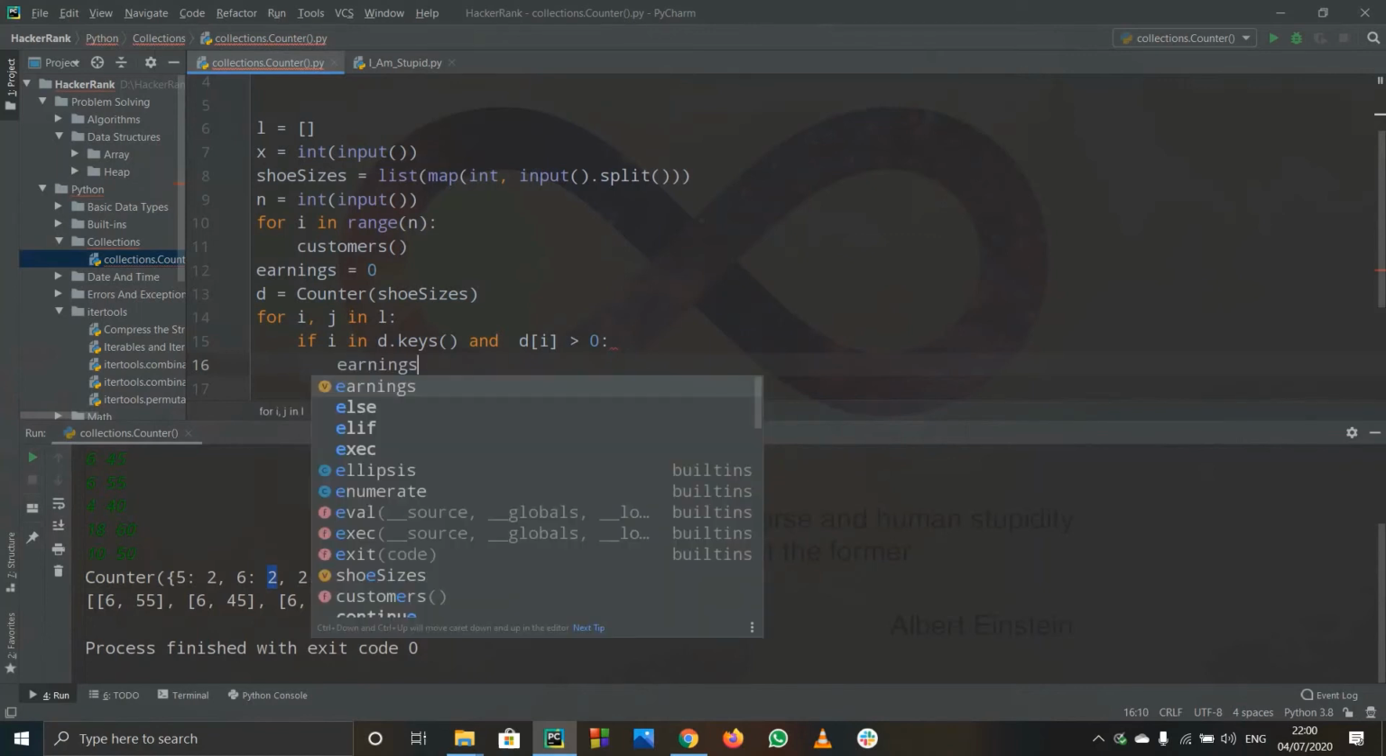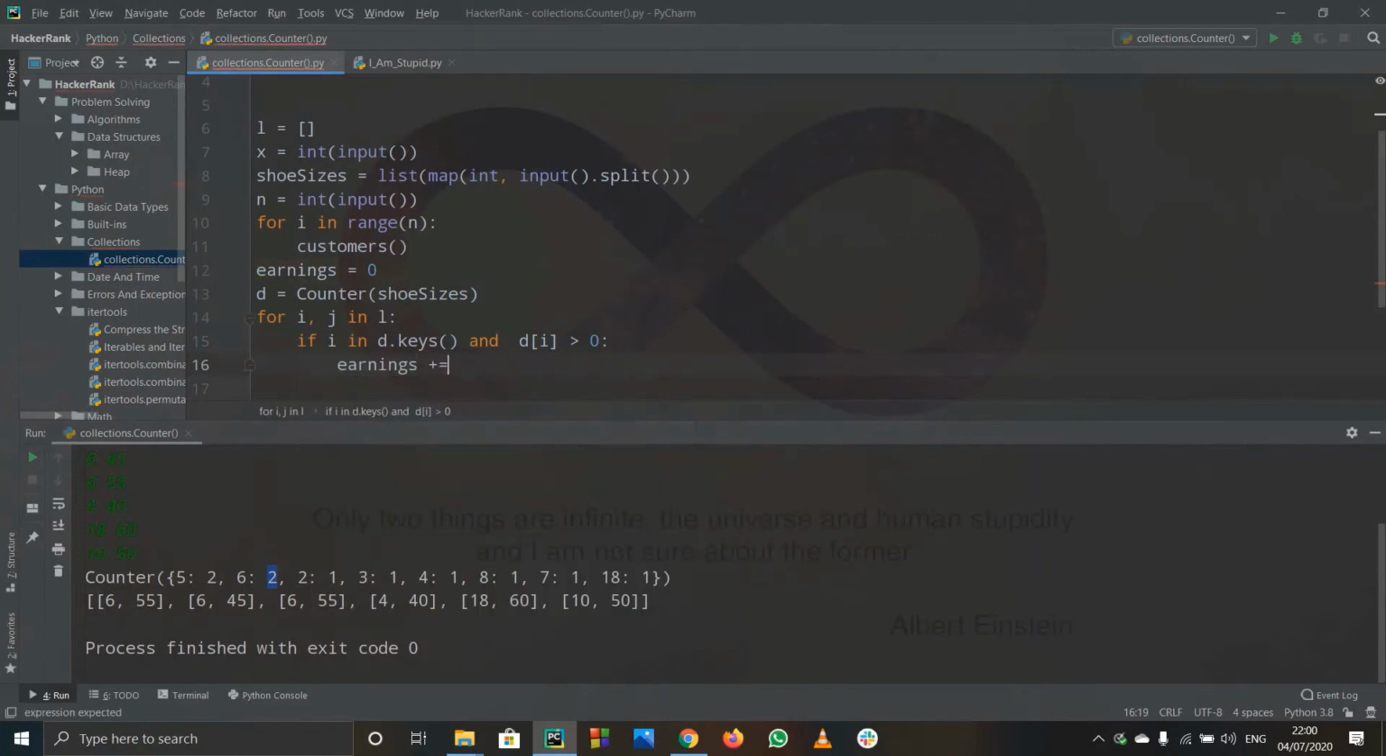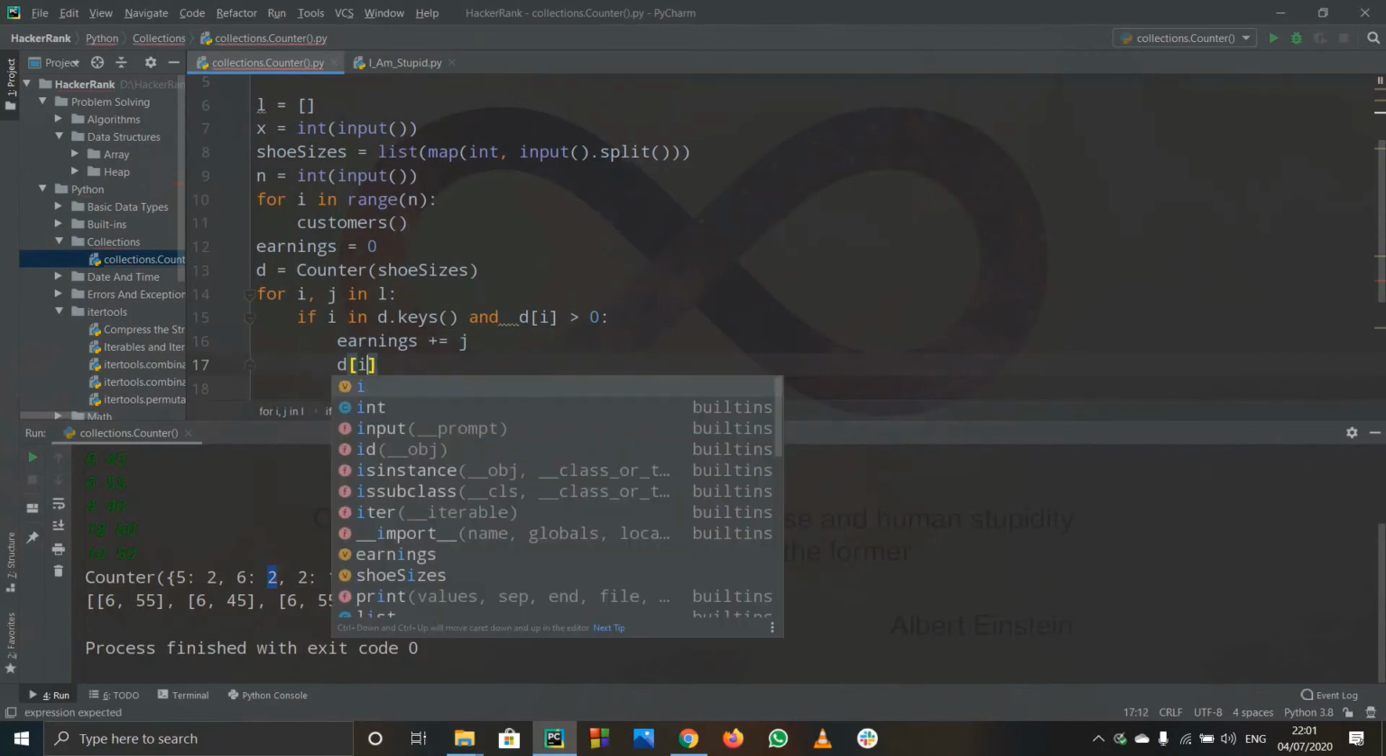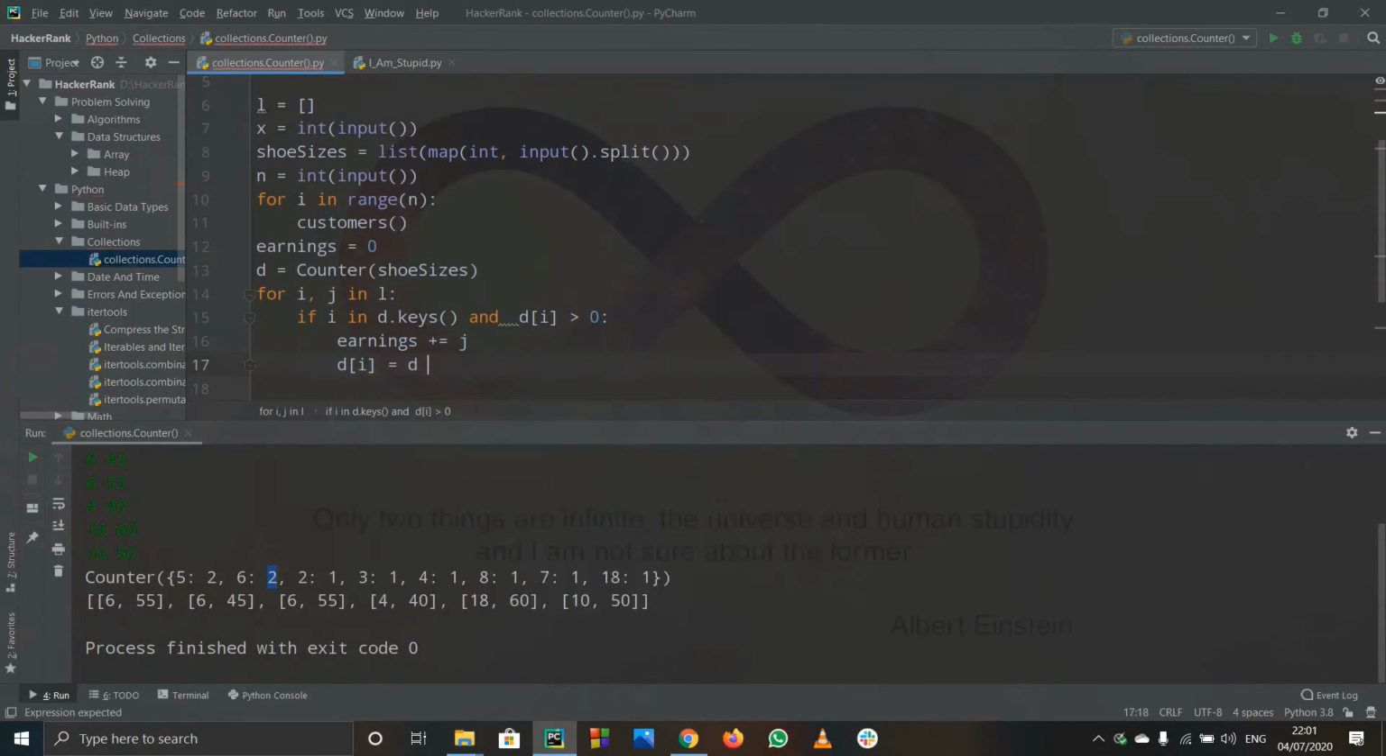So what we have to do is, if this is true, then you will just write earnings equals earnings plus j, the price that the customer is willing to give. And when you sold it, instead of discarding it from the dictionary, you'll just decrease the count. Dictionary of I, you'll just decrease it by 1. So when you sold it, you will write d of I equals d of I minus 1.